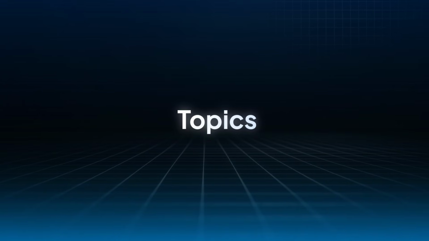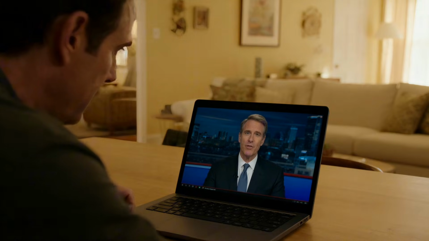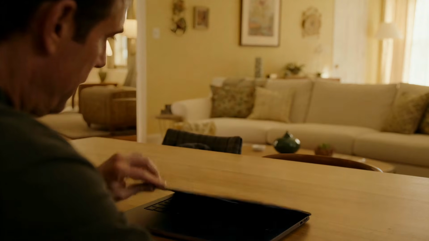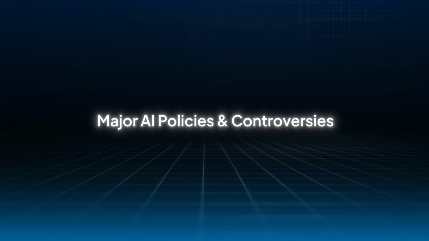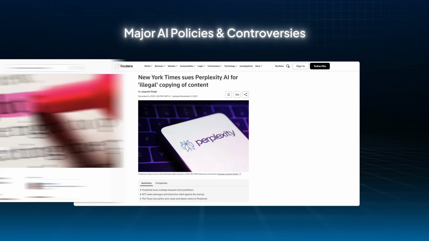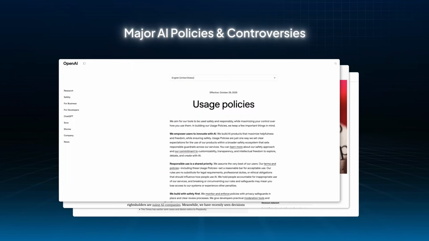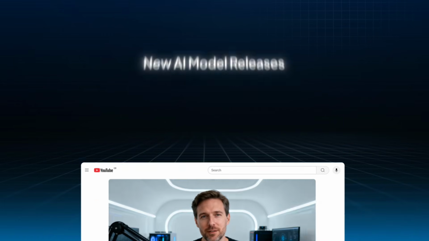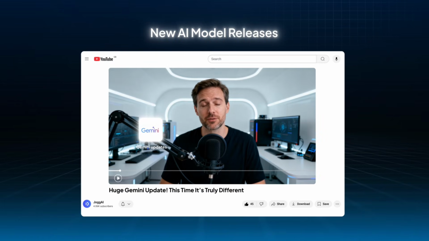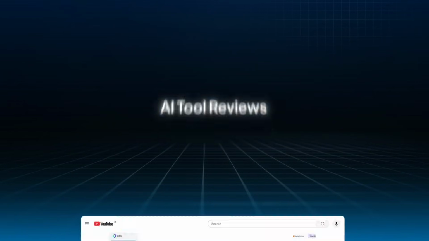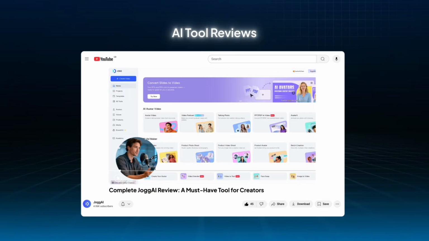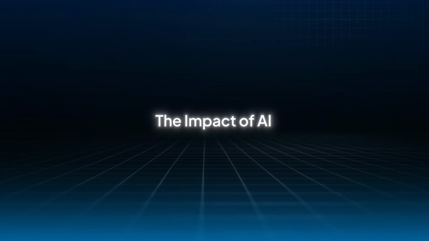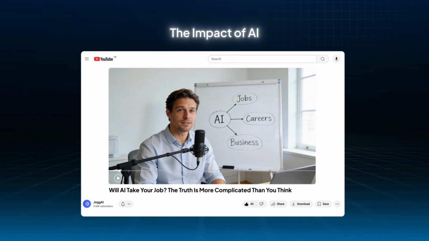Pick topics that actually blow up. If your content is just AI reading headlines, it won't grow. What blows up are creator-driven topics, especially these four: major AI policies and controversies. Things like these kind of topics always trigger discussions. New AI model releases, instant search traffic, AI tool reviews. Everyone wants to know if it's good. How AI impacts jobs, careers, and business.